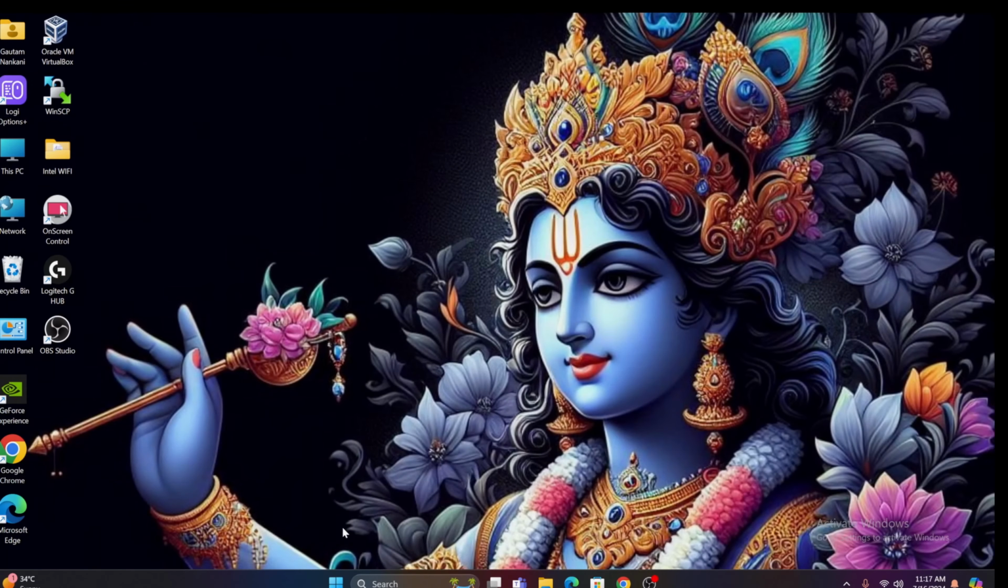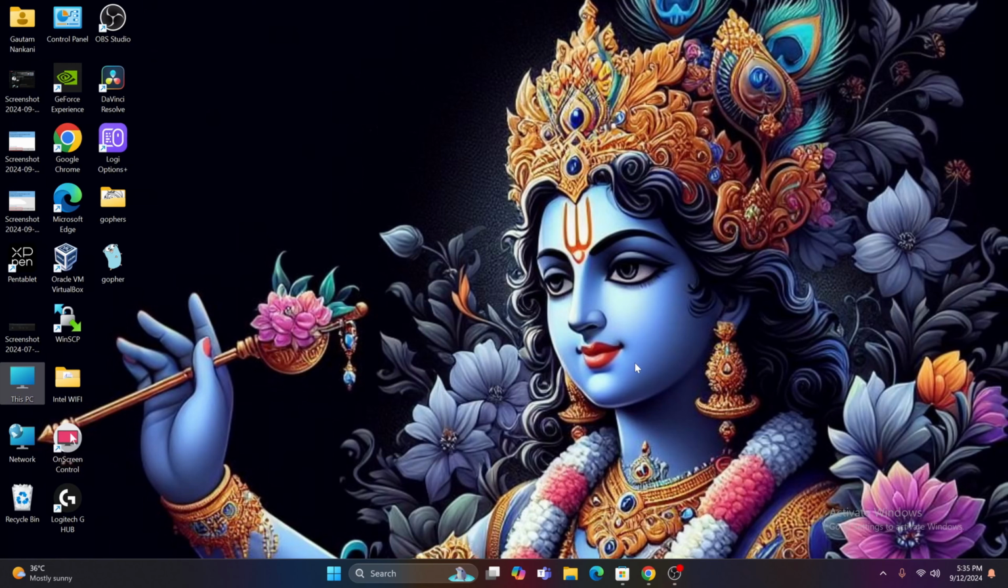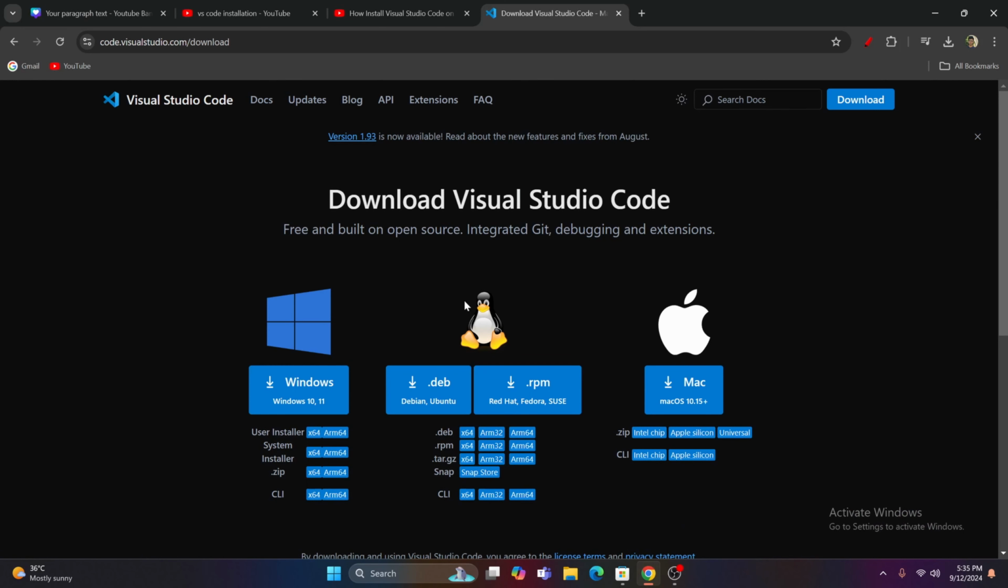Today we'll be setting up our Visual Studio Code. To install Visual Studio Code, you can use two methods. One of them is using the URL code.visualstudio.com/download. You can download Visual Studio Code for your Windows, your Linux as well as Mac.